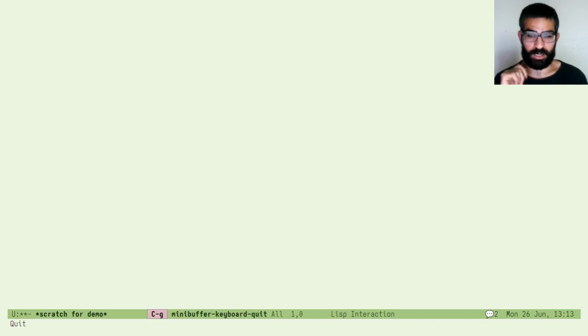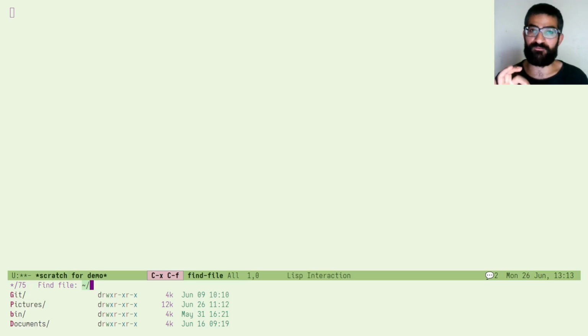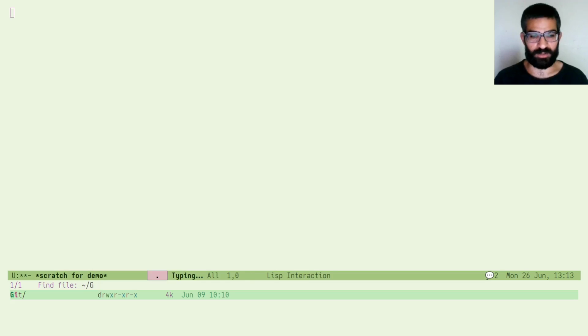Let's start. Control-X, Control-F. This is the find file command, the standard command to find the file in Emacs, to open a file in Emacs. What we can do here is we can type the file system path to where our file is stored. For example, I will type here git. Git is a directory, it is a folder, and this is denoted by the /.